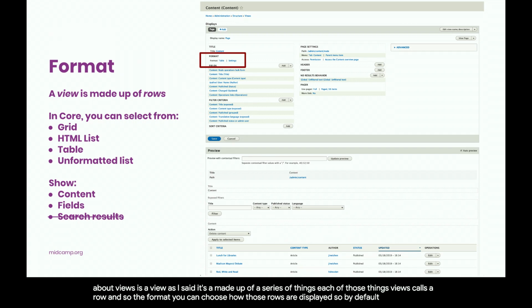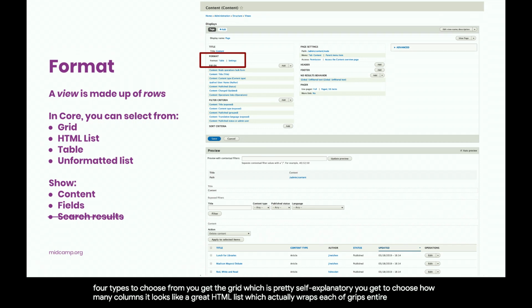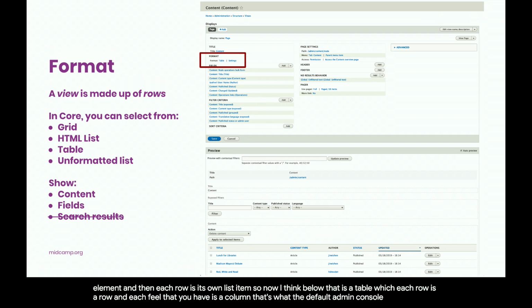So by default in core, you get 4 types to choose from. You get the grid, which is pretty self-explanatory. You get to choose how many columns, and it looks like a grid. HTML list, which actually wraps your entire view in a list element, and then each row is its own list item, so an li tag. Below that is a table, which each row is a row, and each field that you have is a column. That's what the default admin content view is, a table.